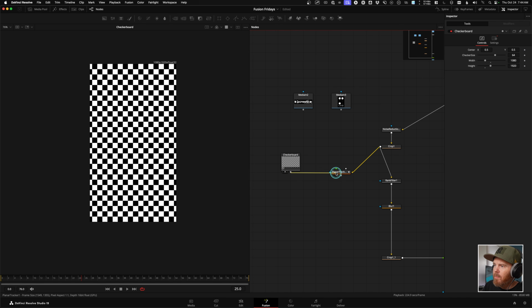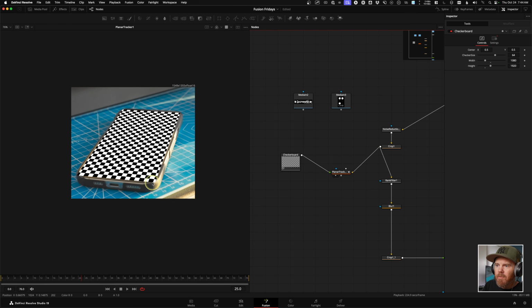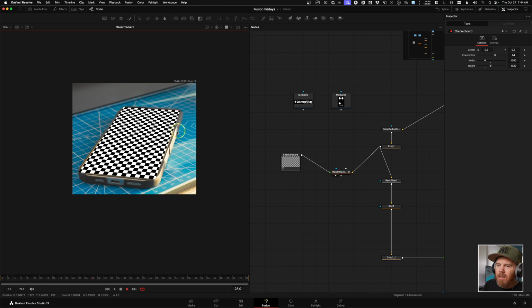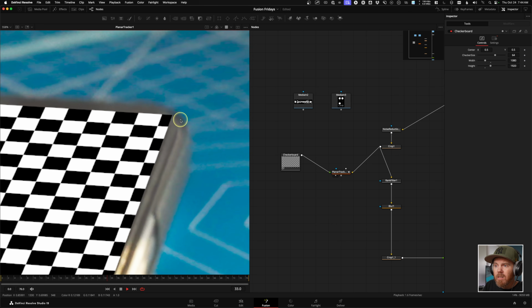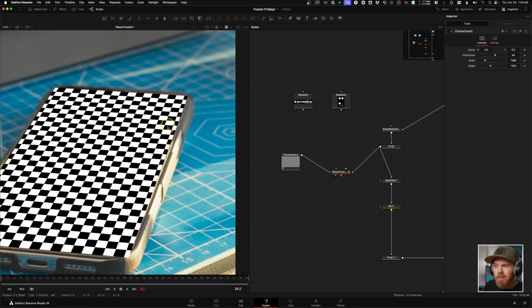We take this, we drop this into the green input. That's where it's gonna wanna go, no worries. And now if you take a look, we have a temporary graphic for a screen replacement that we can easily refine the edges, and we'll take care of these rounded corners next.